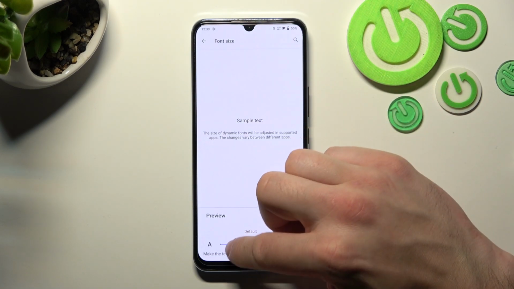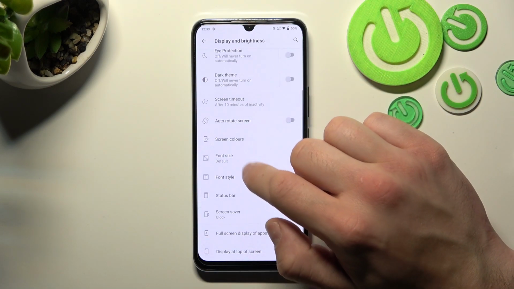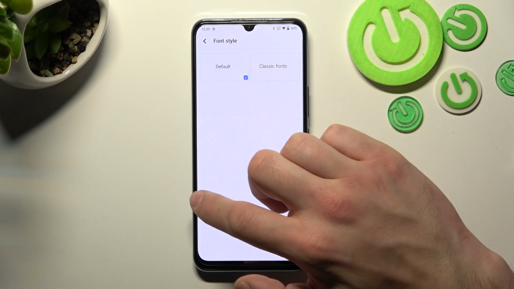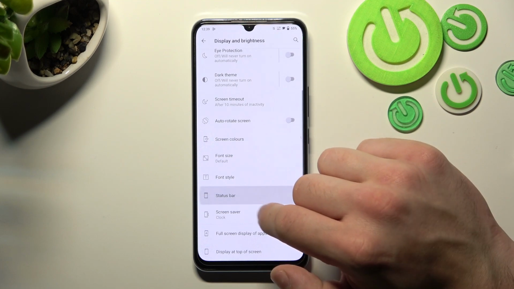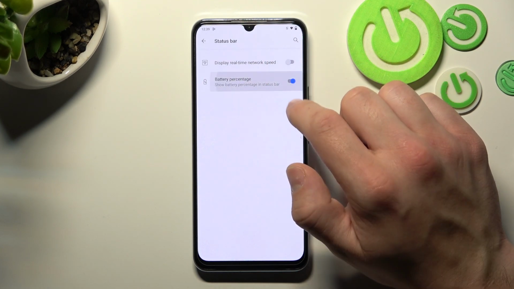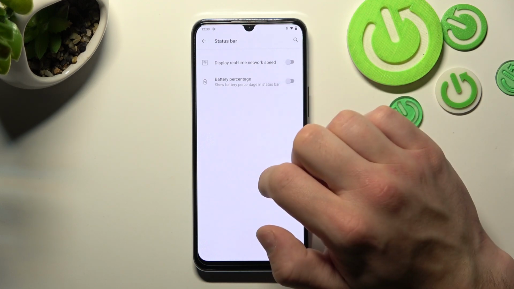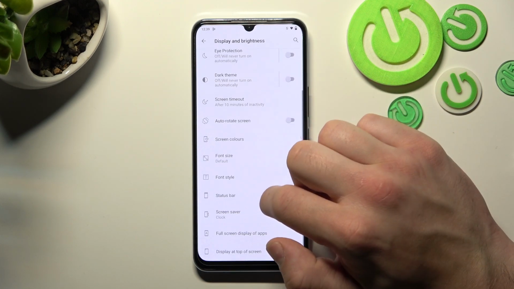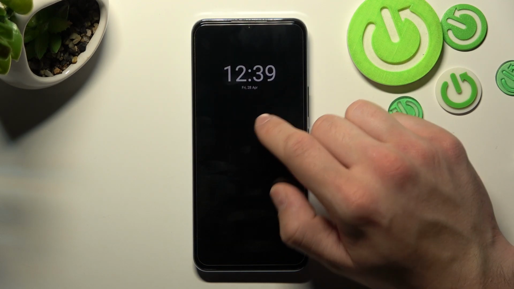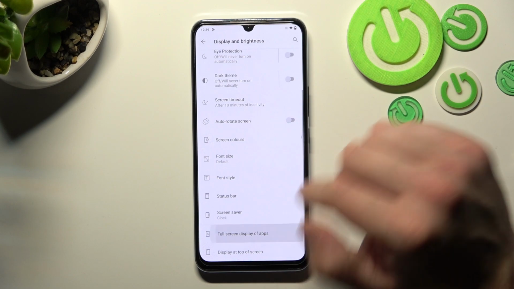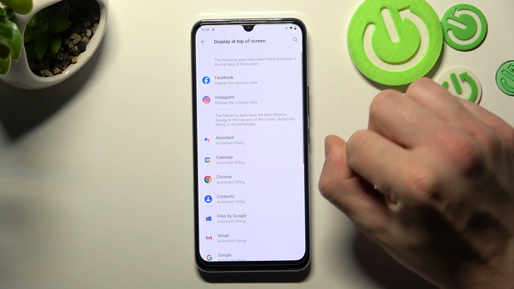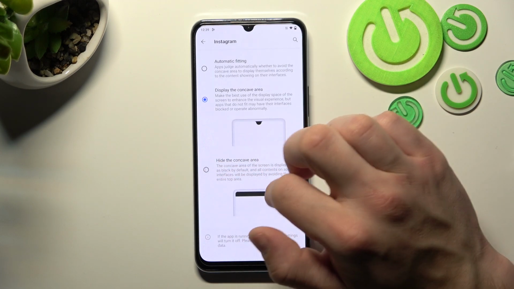Then you can change font size, font style, enable or disable internet speed indicator in status bar and battery percentage in status bar, set screensaver, enable full screen mode for apps, and hide notch in apps.